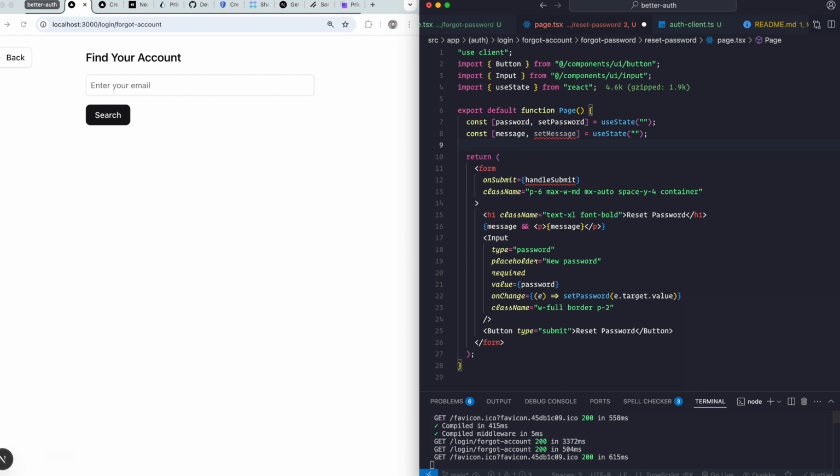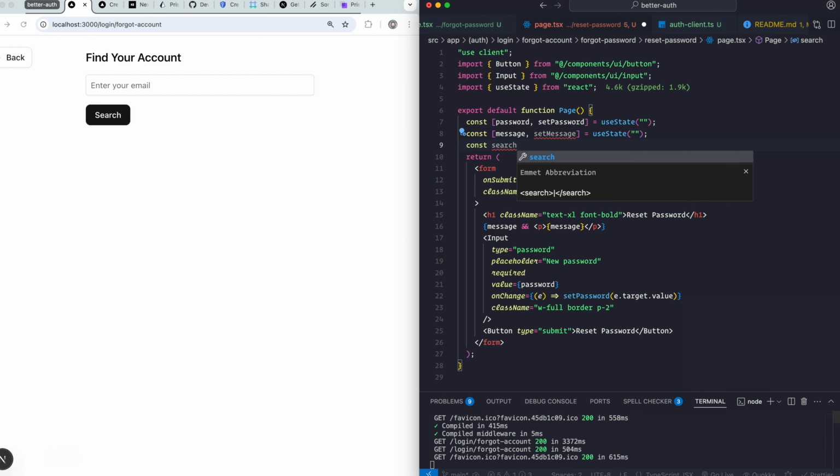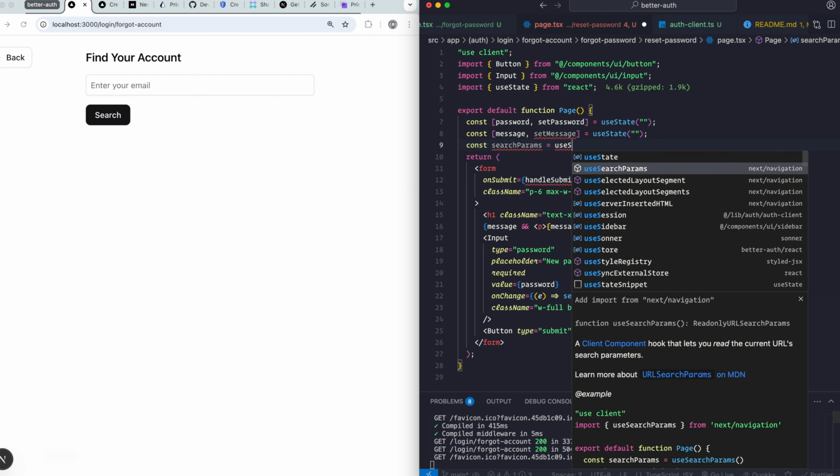So this time we are also going to be using our search params. What's going to happen is that if I click on the link that was sent to my email address, it will redirect me to a page on my domain. Better-Auth is going to take care of everything, and it's actually going to set a token on the URL. Okay, we need to extract that token and see if it actually matches. So we're going to do the same thing, const search params. Let's just call the search params. Here we're going to say use search params like so.